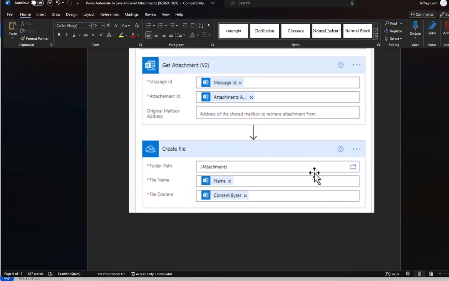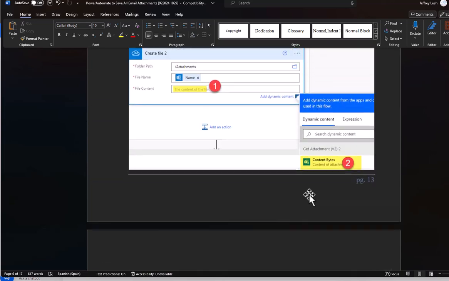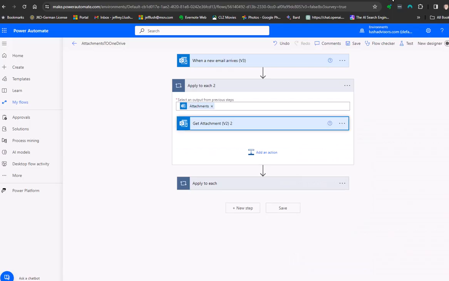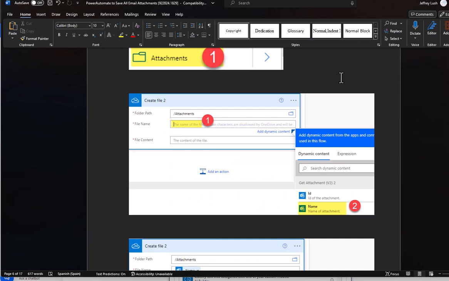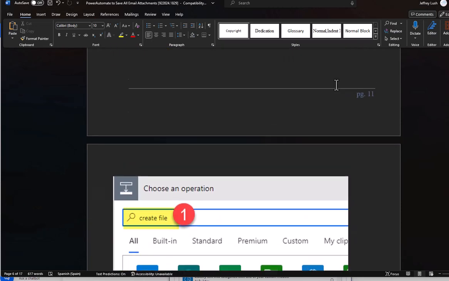Okay? So let's go ahead and do this together. So here we're going to click on add an action. Okay? Add an action, and it says right here in the instructions, where are you?